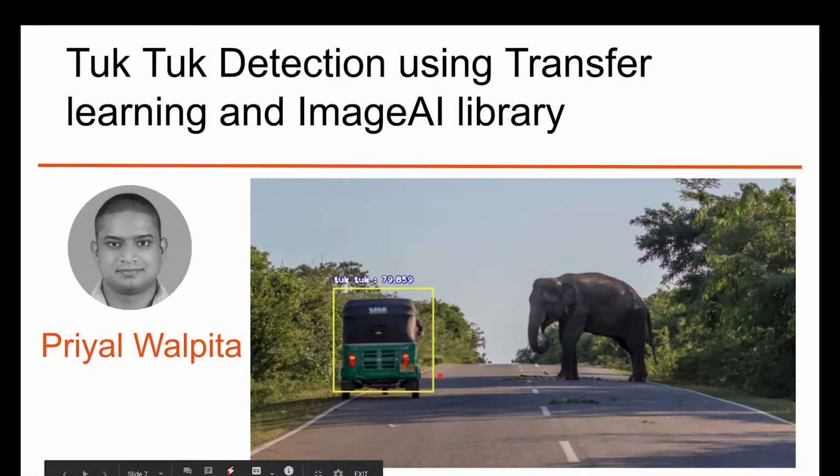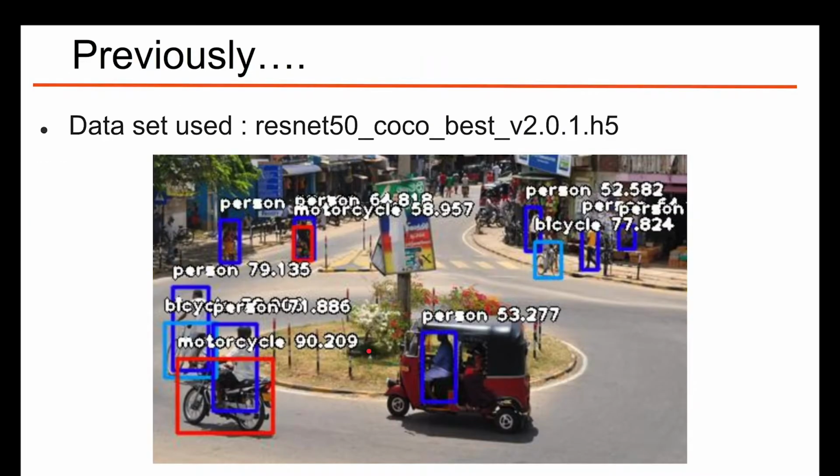Okay, so today we are going to see how to detect a custom object using the ImageAI library and using the transfer learning technology in artificial neural networks. So the objective of today is to build a model to detect tuk-tuks. So let's see how we can do this thing.